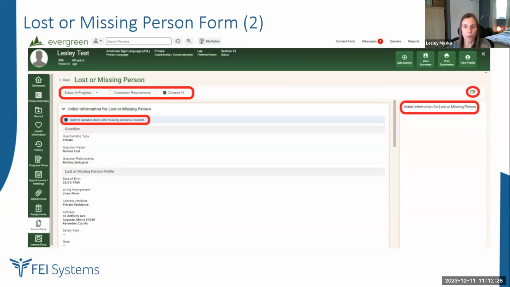All sections of the form will be collapsed by default, and you can use either the Expand All icon to open them all at the same time, or you can use the caret icon to the left of each header to manually expand and collapse one section at a time, as shown here. I had manually expanded the initial information for Lost or Missing Person section before I took this screenshot.